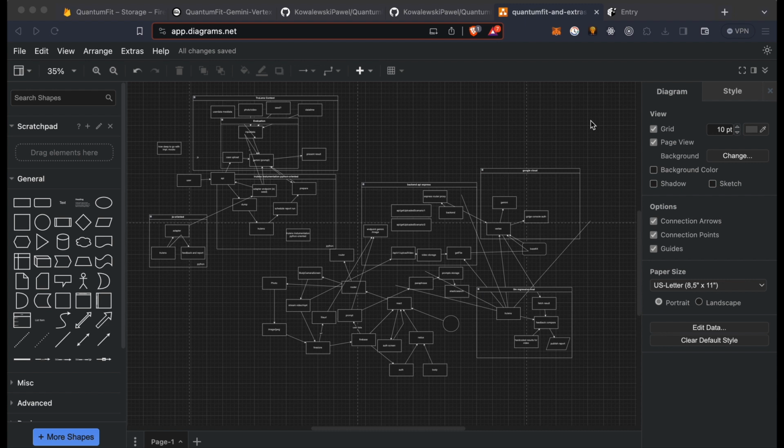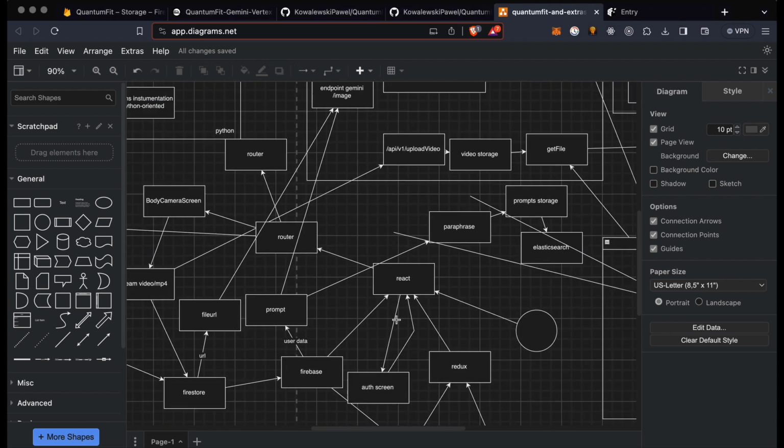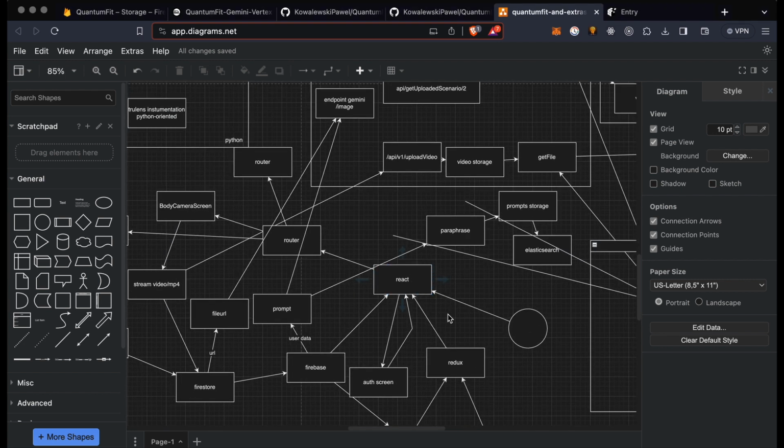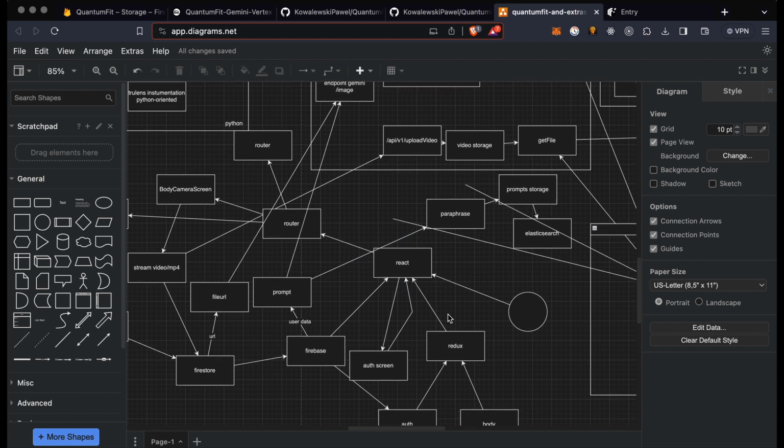So first of all, let me show you the overall architecture of the app using the draw.io diagram. What we have is the React front-end mobile app, which is the user interface of our application.